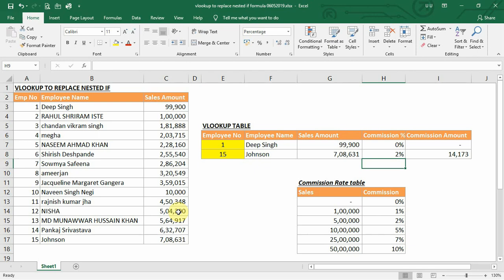If the conditions are many, the nested if formula may be a little complicated. Modifying or correcting the nested if formula is very difficult. To make this simple, we can use VLOOKUP approximate match. Let us see how to use this with this example.